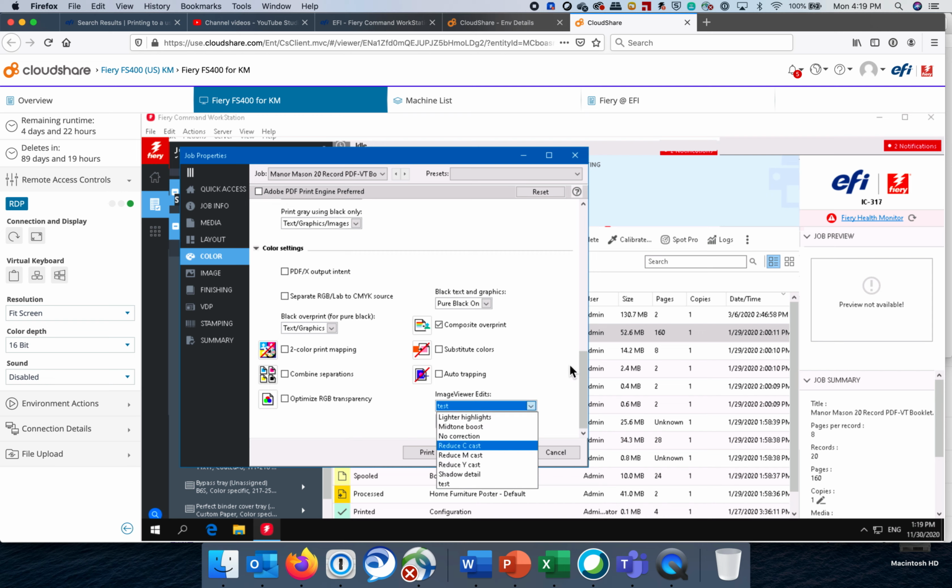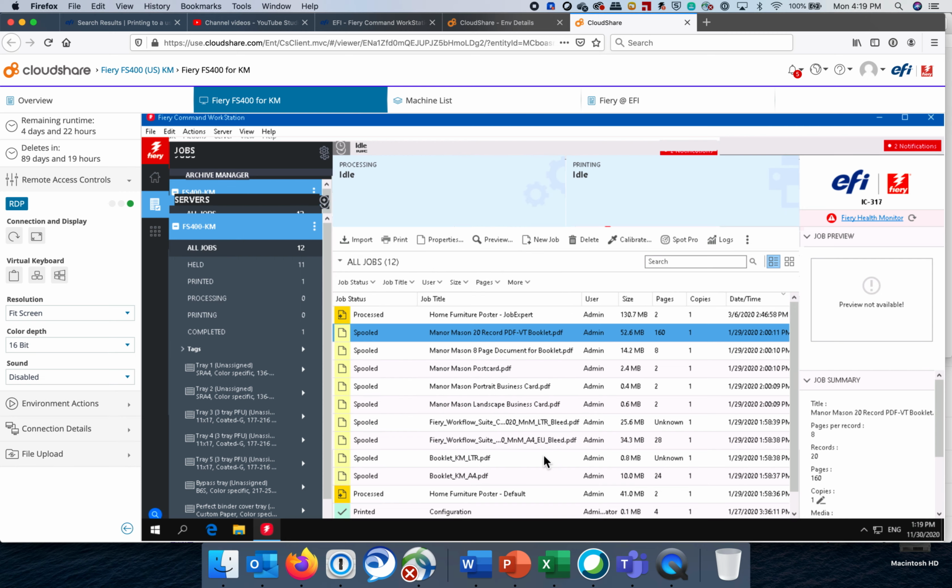So again, there's a lot more stuff in here. I'm just kind of hitting the highlights for you guys. Do yourself a favor, go on the site, look for it, download the document, read through it, or you could download Command Workstation 6.6 and use it on your own.